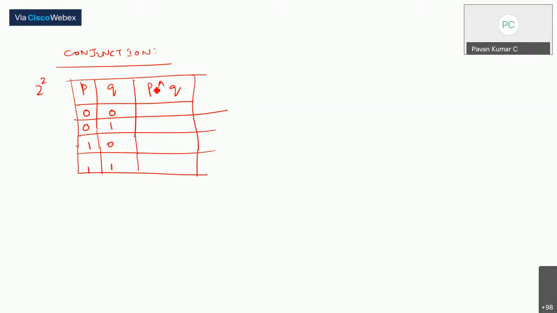And how would the truth value of this be determined? This is predefined. If both of them have a value 0, then P and Q will also have a value 0. When this is 0 and 1, then also it will have a truth value of 0. That is for the combined proposition. P and Q is called a combined proposition or a complex proposition, whereas P is called a simple proposition. Here we are adding more than one proposition, so it is called a complex proposition. When the entries are 1 and 0, P and Q is 0. Only when both are true, then this is 1.